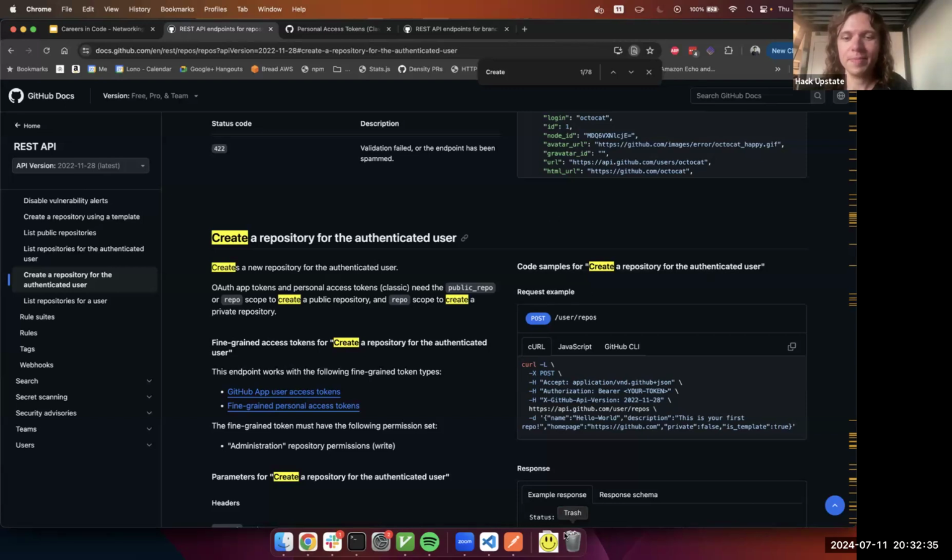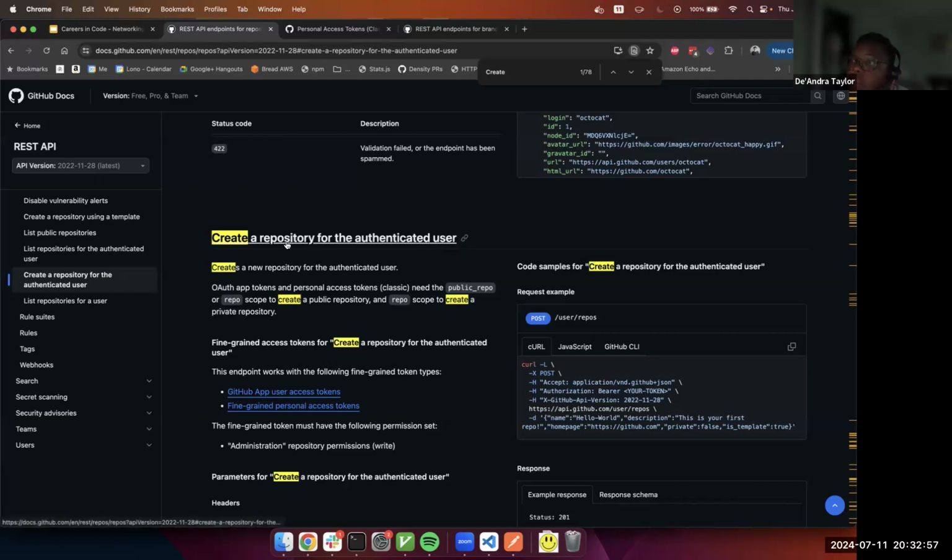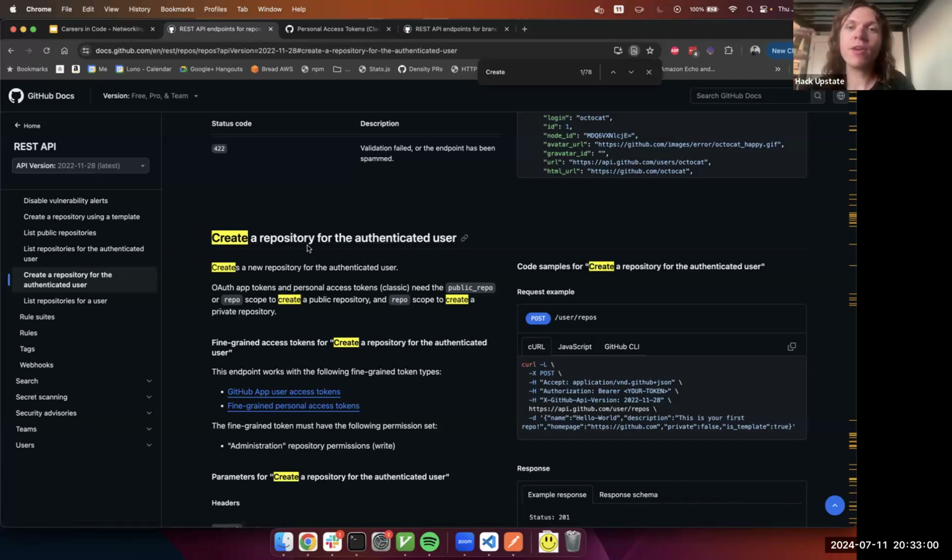What do you all think? Does authenticated in GitHub terms mean we already have a token? Typically, going back to what we talked about earlier this week, authenticated means you are a user who is logged in and has access to the system. When I see this, what it translates to in my head is create a repository for the user that the token is associated with. Hopefully that unblocks some of you all. Give this one a shot with this endpoint.